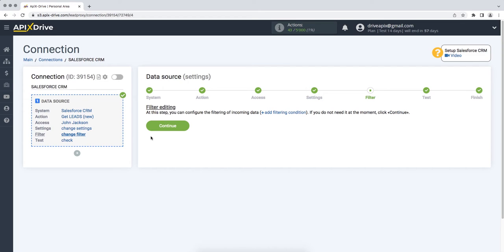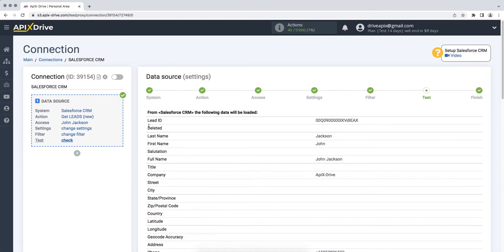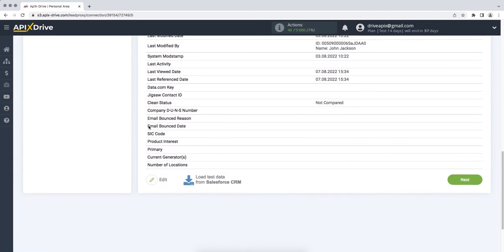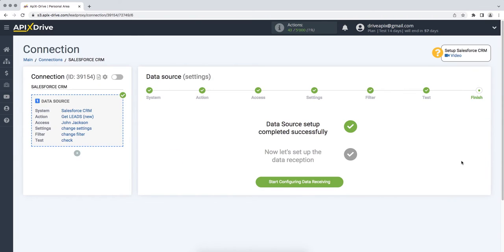At this stage, you can set up a data filter. In this case, there is no need for this, so we also click Continue. At this stage, you see test data for one of your leads in Salesforce CRM. If everything suits you, click Next. This completes the Salesforce CRM data source setup.